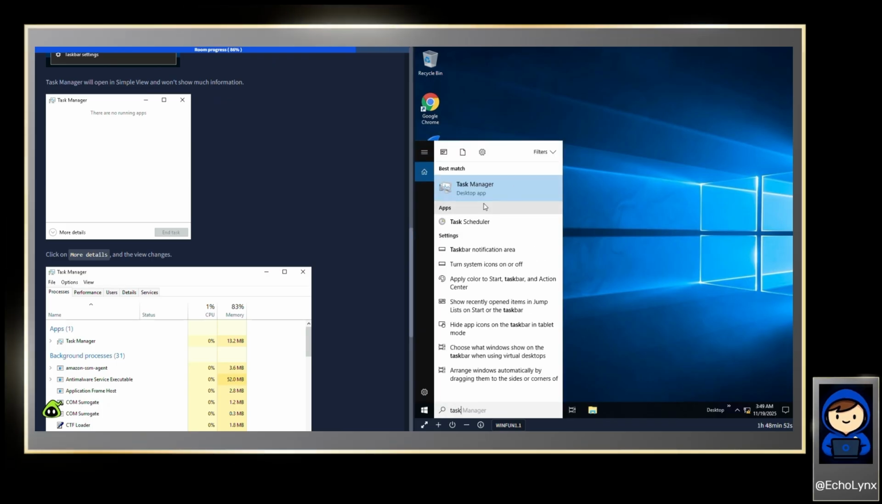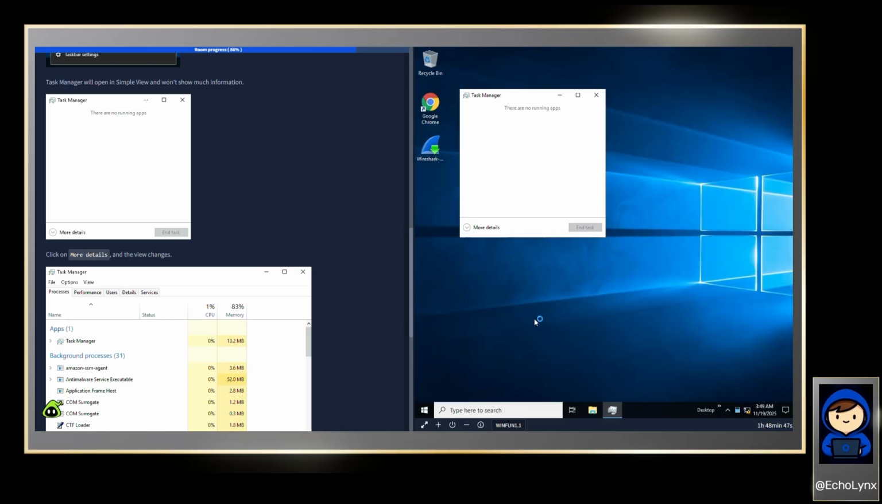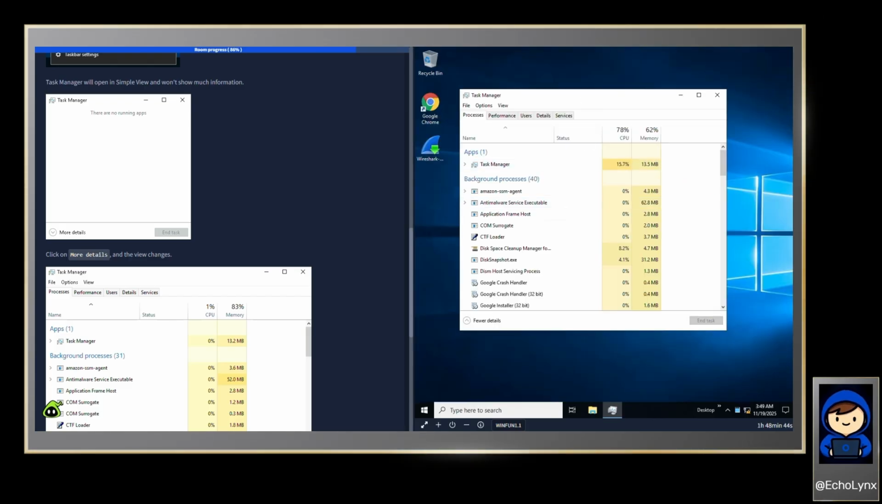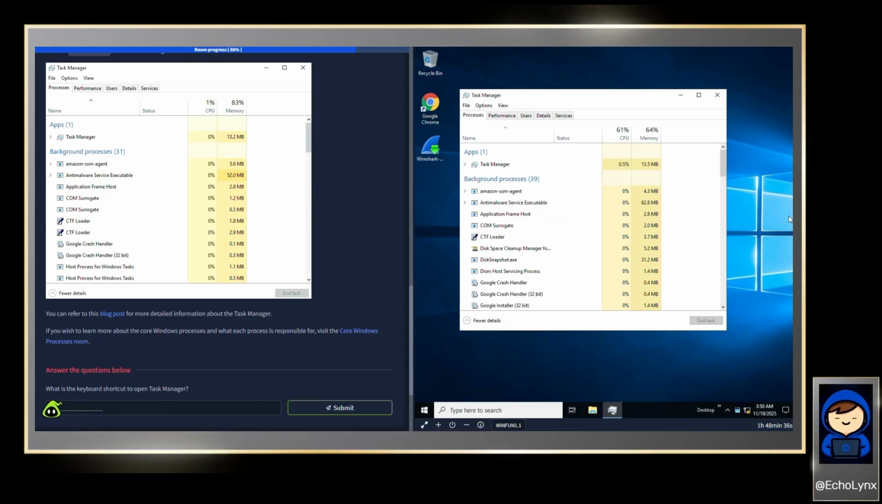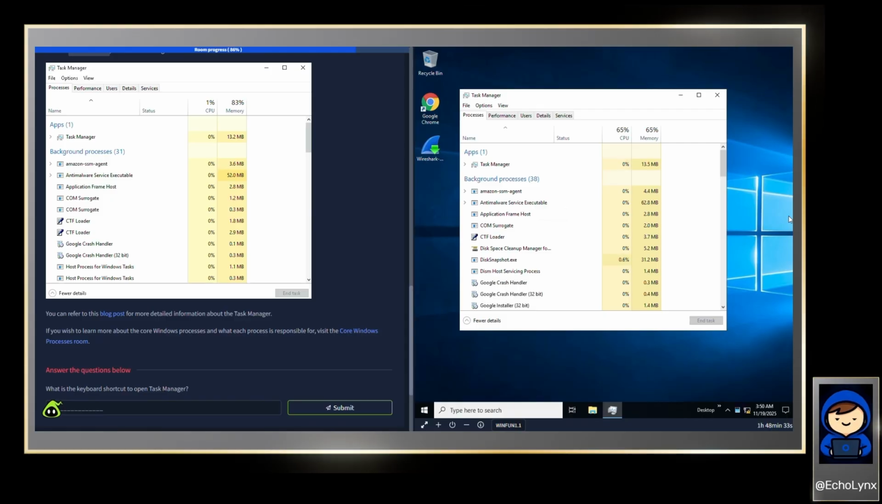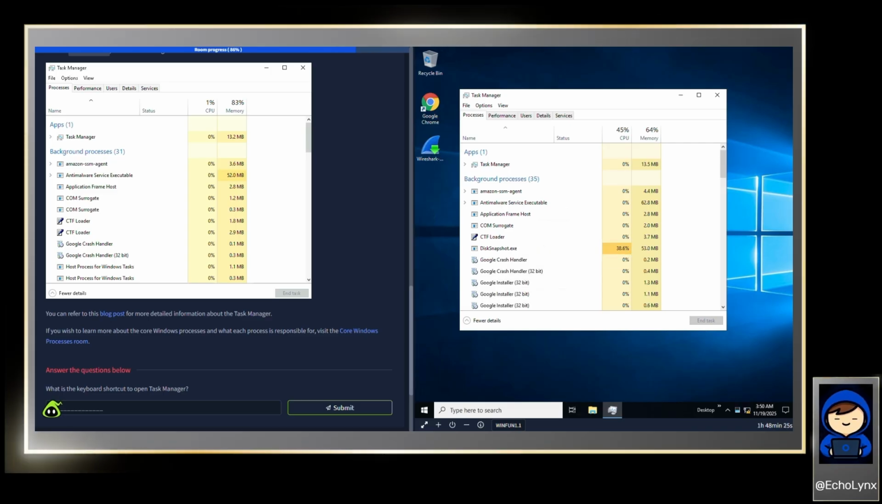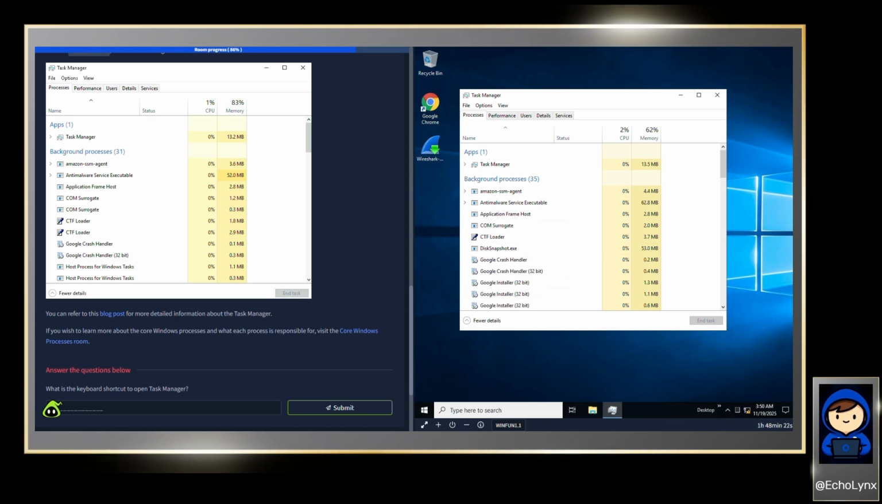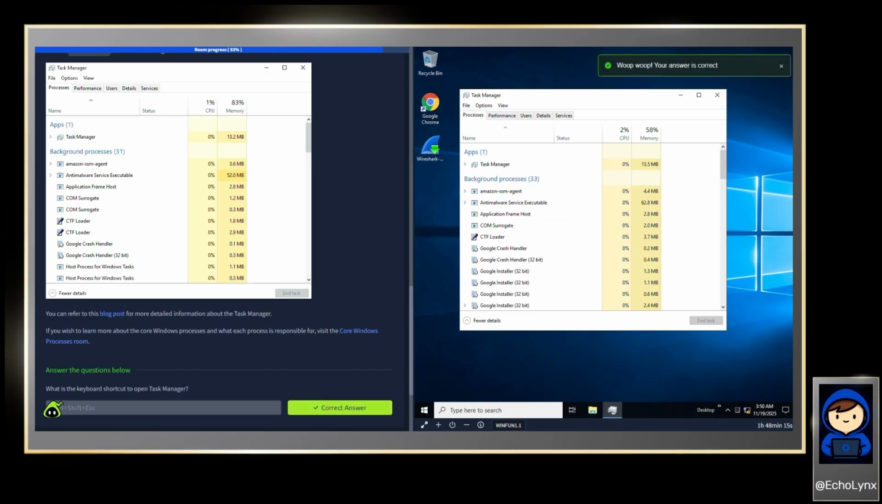Task 9. Task Manager. Task Manager shows what's running, resource usage, users, services, and PIDs. Open it with the direct hotkey Control plus Shift plus Escape, then click More Details for the full view. A quick workflow. Find an app under Processes, then switch to Details to see the corresponding PID for precise control or scripting. For the question, submit the shortcut exactly as Control plus Shift plus Escape.